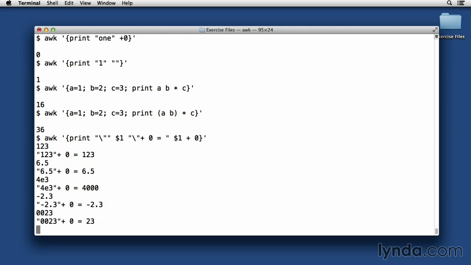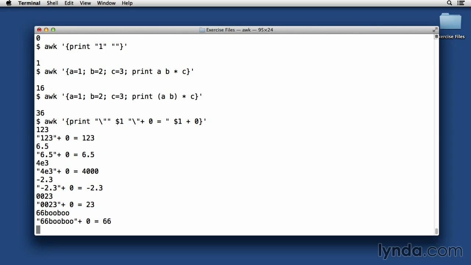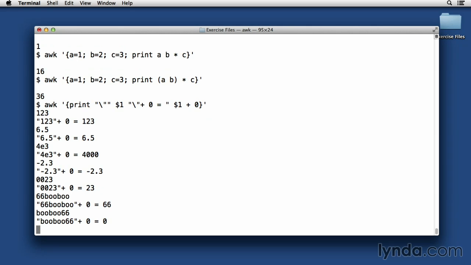If a string begins with a number, but is followed by non-numeric characters, when you treat the string as a number, the non-numeric characters are silently ignored. For example, the string 66 boo boo is treated as the number 66. The boo boo part is ignored. On the other hand, if a string does not begin with a number, its numeric value is always 0, even if there's a number later in the string. So for example, boo boo 66 is treated as 0.